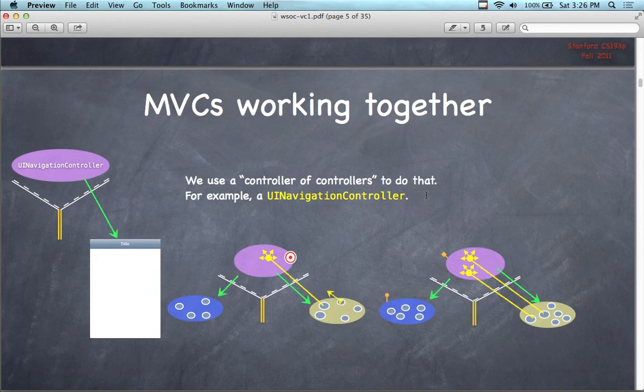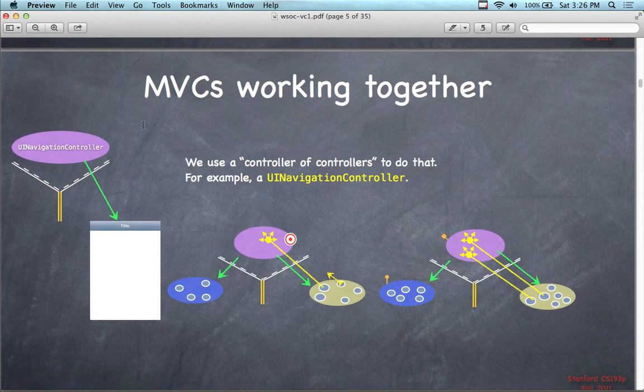So they work together, and here's an example where you have a UI navigation controller, and it's for the navigation bar on the top as an example. And then you have separate controllers inside for the other components that are in the window. So these are the controllers of controllers.